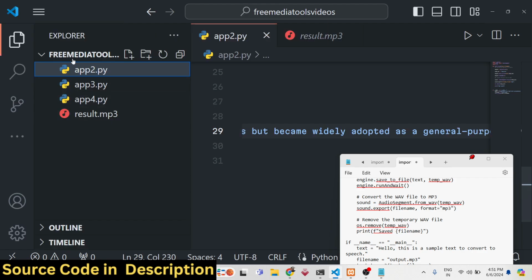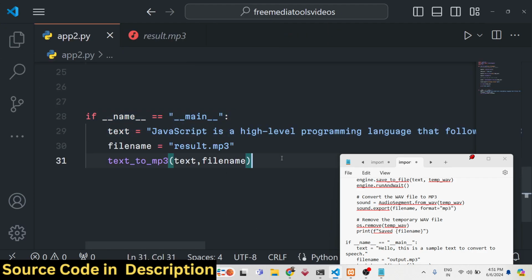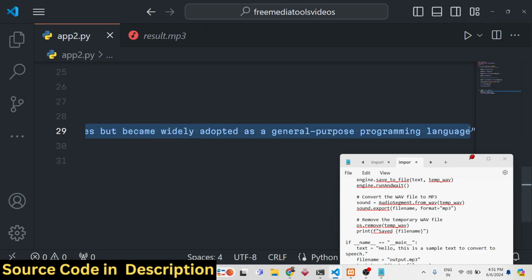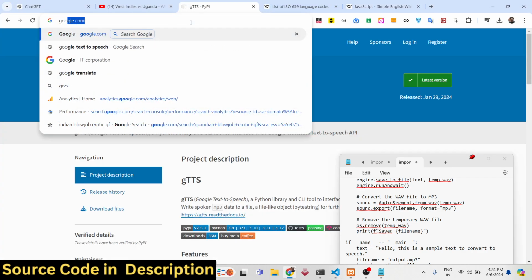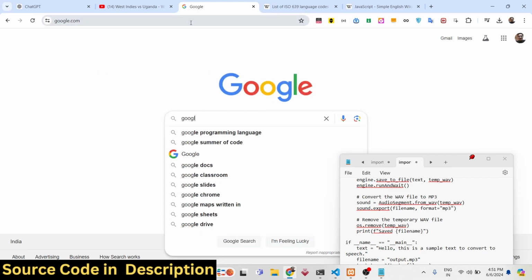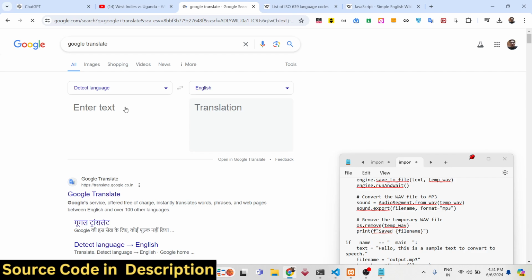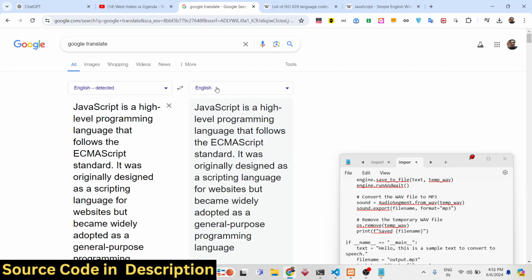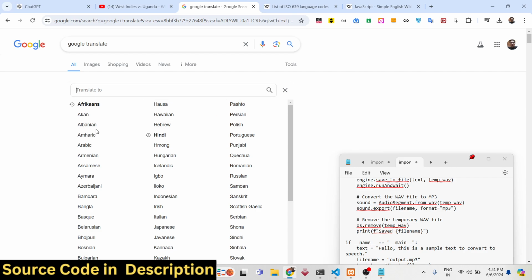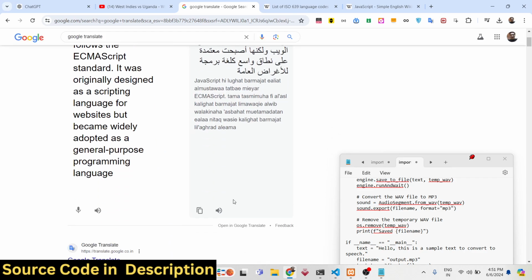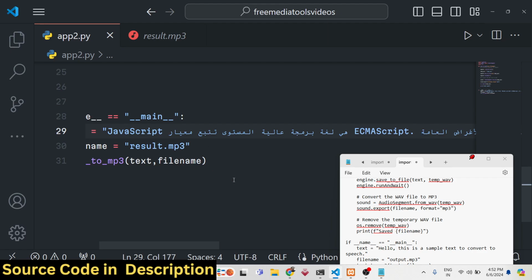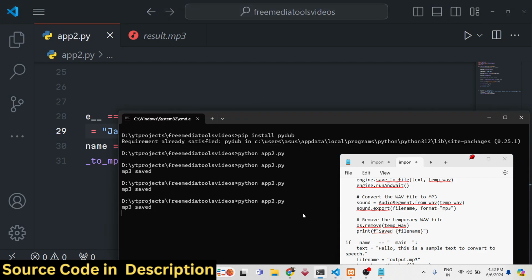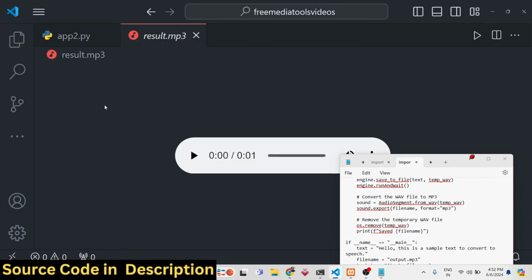So let's suppose if you want this to be in a different native language, you can actually use a tool, Google Translate, and just try it. It doesn't require any API key. Simply paste it. You will basically see, we have pasted Arabic language, and let's try to run this. JavaScript ECMAScript.